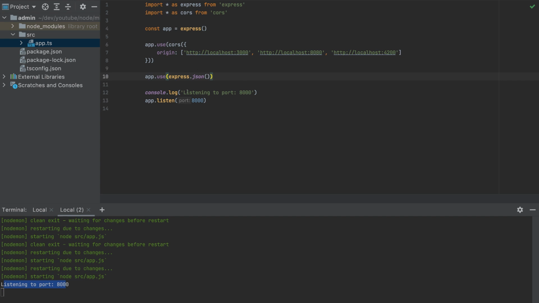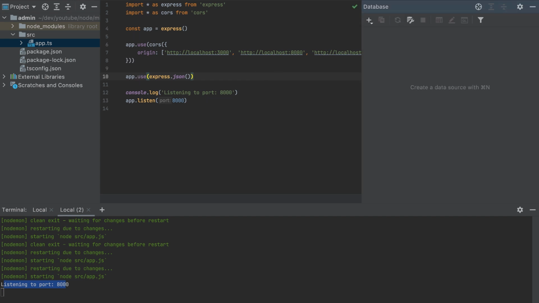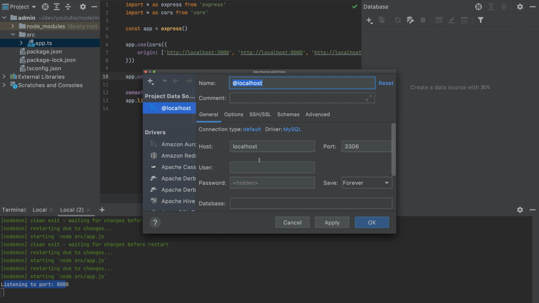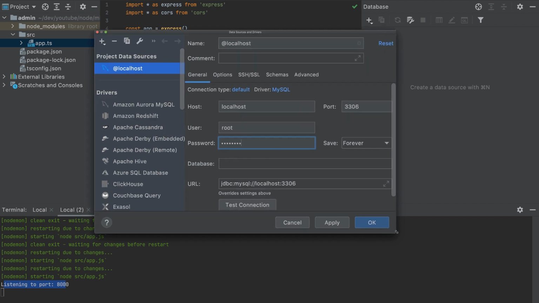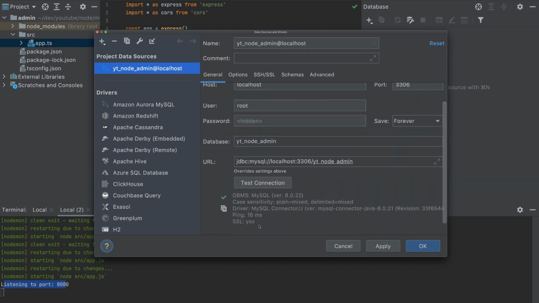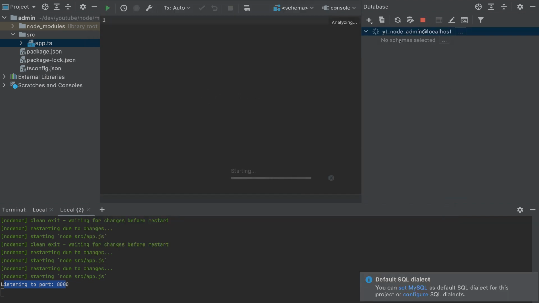But before we add the routes, we want to connect with the database. So to connect with the database, I will add a data source here, MySQL, the user is root, the password is root, and the database is YouTube node admin. There's a connection and I successfully connected. So this is an empty MySQL database.